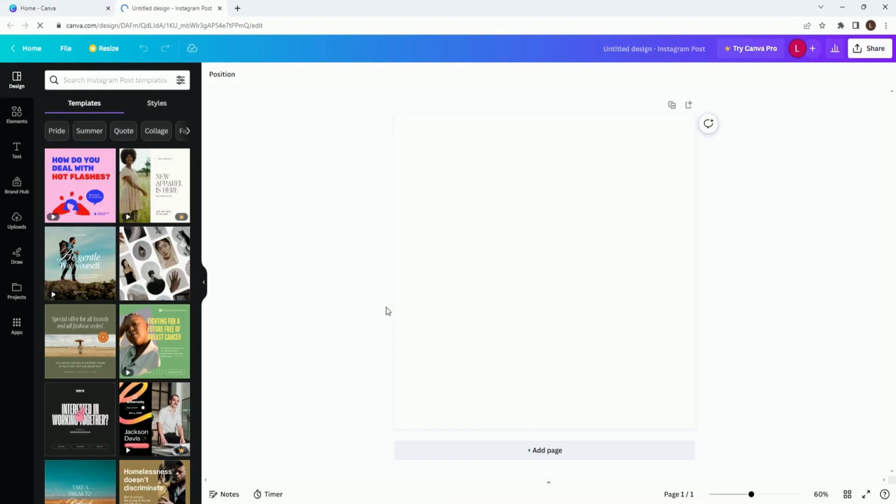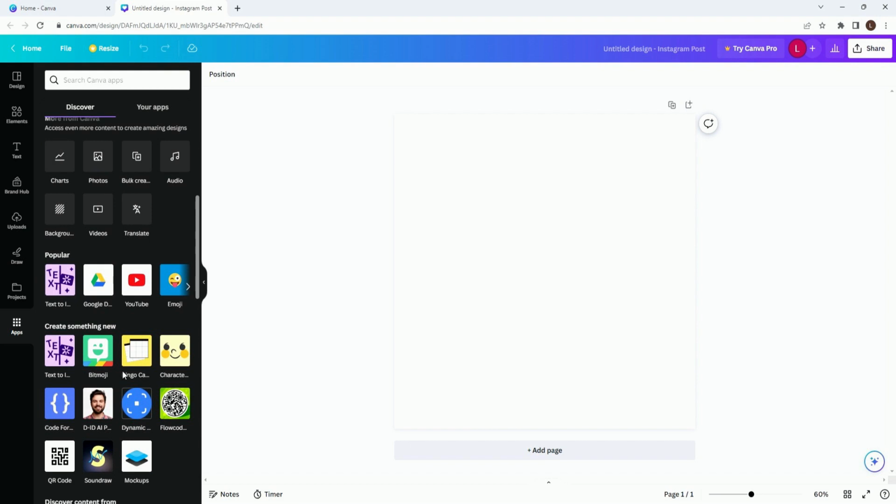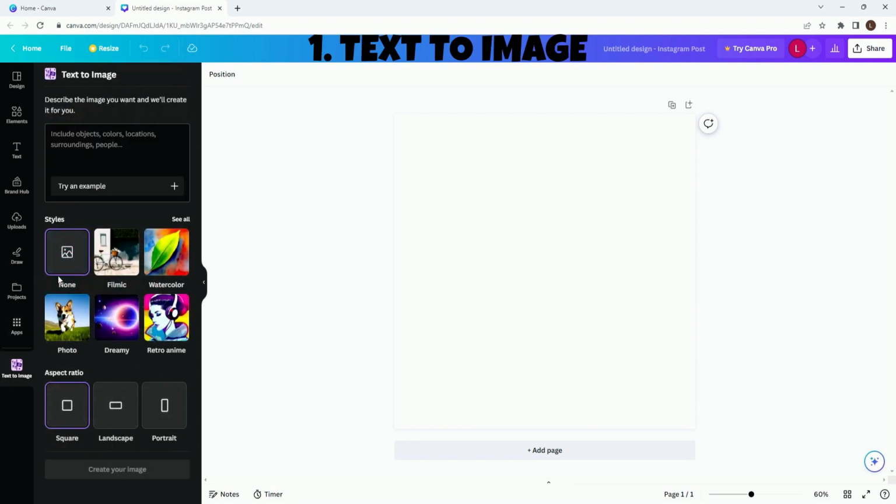Now we're gonna go to Apps and select the text-to-image icon. This works pretty much the same way as any other text-to-image program, where you type what image you want in the prompt box. You also have the option of picking a particular style and the aspect ratio. Once you select Create Your Image, it will provide you with 4 images to choose from.